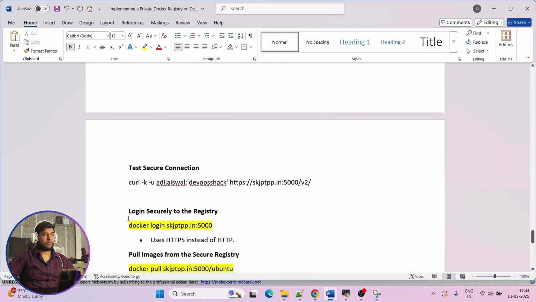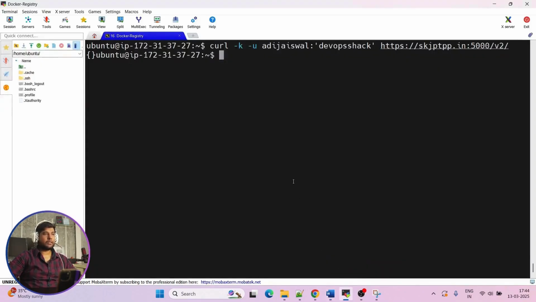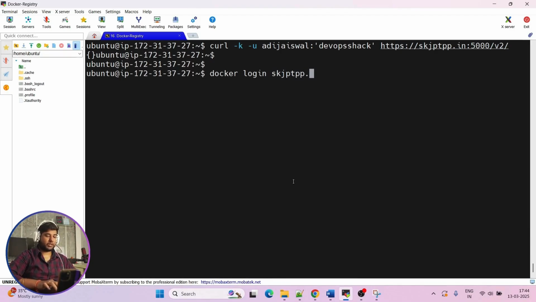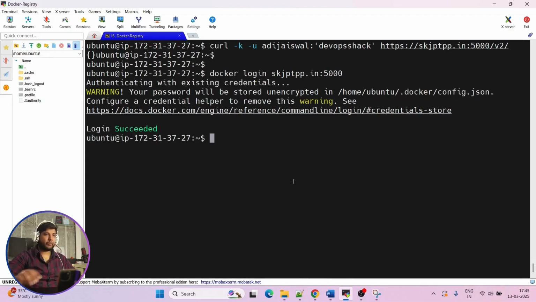Now we have tested this. Now we can try to log in to the account. For that we can run docker login, with the registry address on port 5000, and we are able to log in. Some of you might be wondering how we did not provide any credentials and were able to log in immediately. Previously I provided them and they got saved, so that is why we are able to log in.